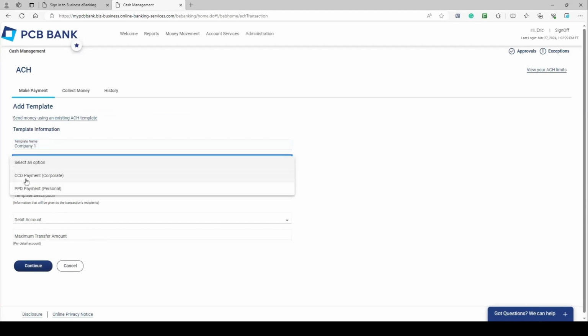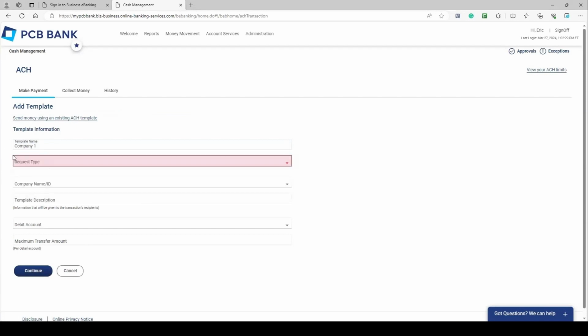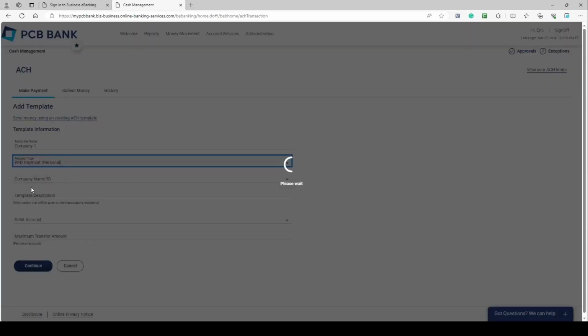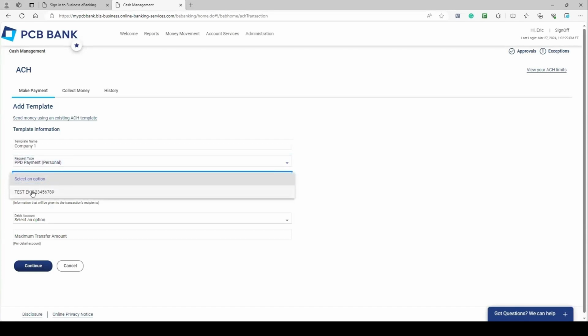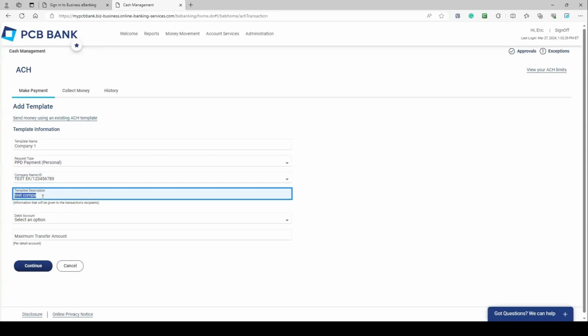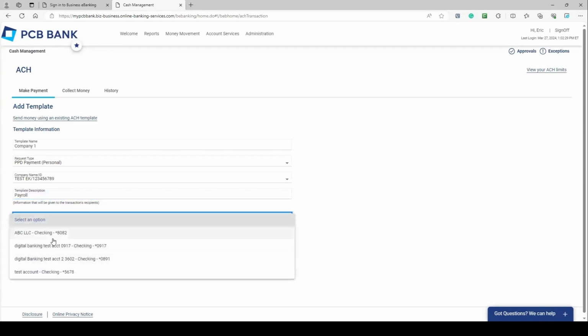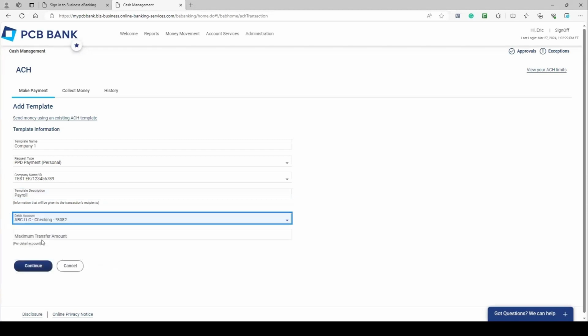And here's the request type. Same as before, if it's CCD, it's for corporate. If it's PPD, we'll do personal. We'll go ahead and choose the correct account type, and we'll go ahead and choose the account. And you can put a specific description to make sure that you're choosing the correct template. And then we'll choose the account where the funds are being debited from.